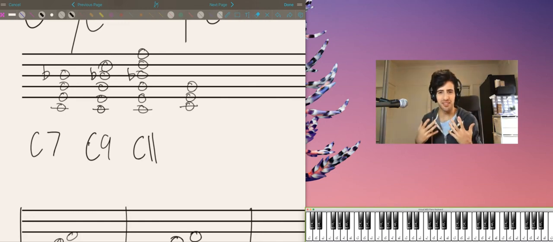But usually from an orchestration perspective, they're generally combined. There's the vibraphone and the xylophone with the right layers.